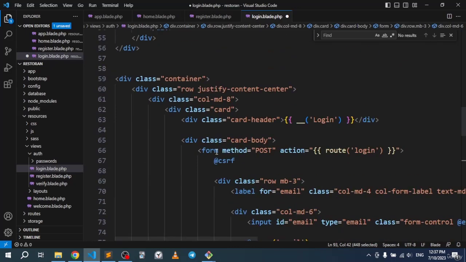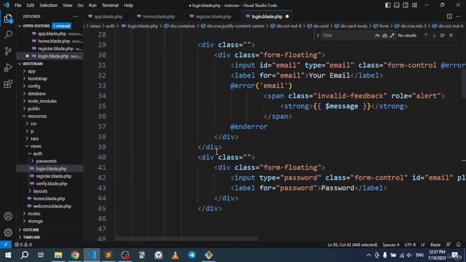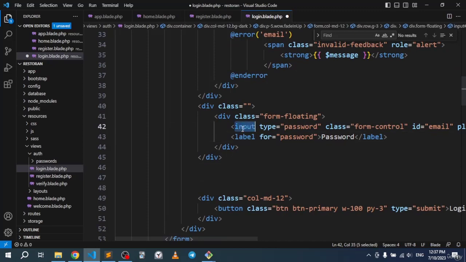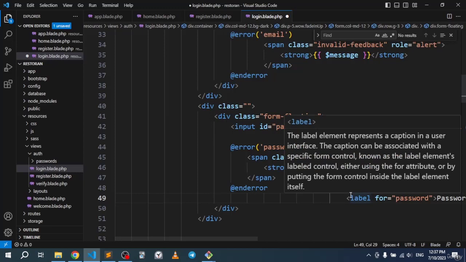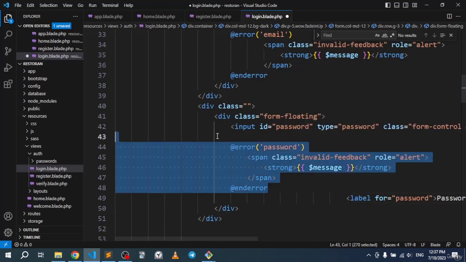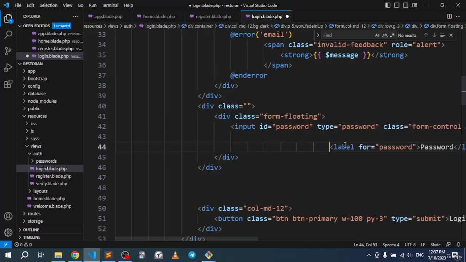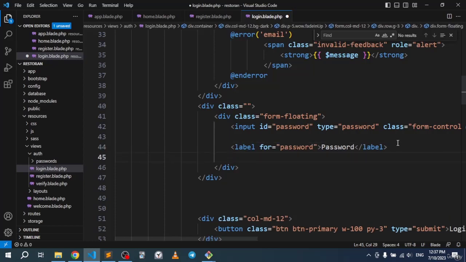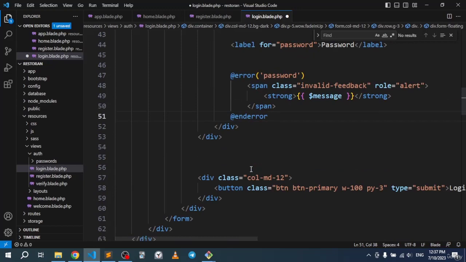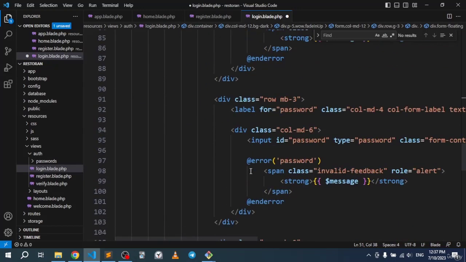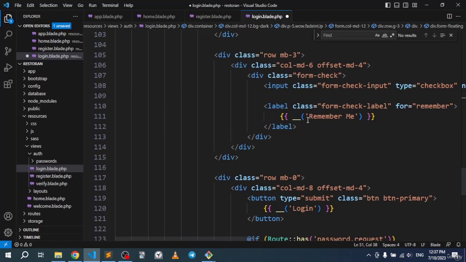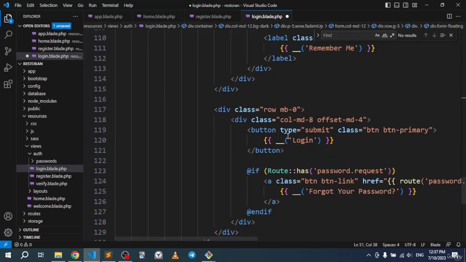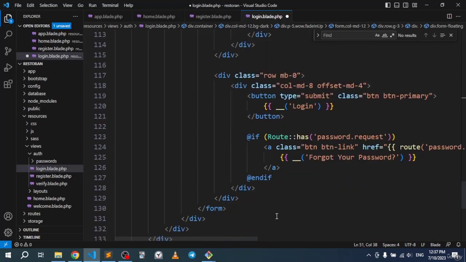All right, so copy. Let's go right here and just paste those in. All right, so actually this should be down. All right, so let's go ahead right here and paste this in. So right after this, we have this part for the remember me. We're not gonna work with this, and we only have the button right here.